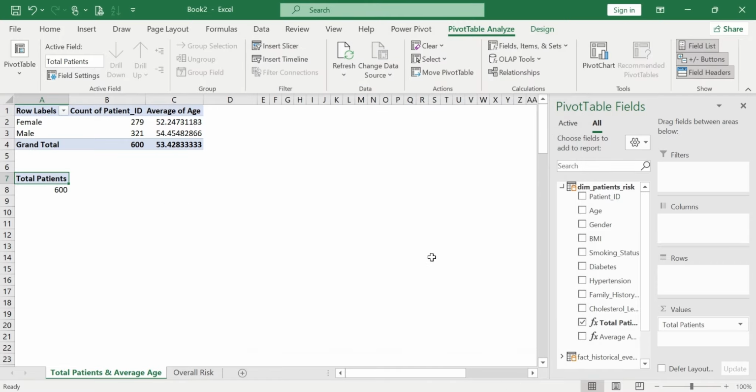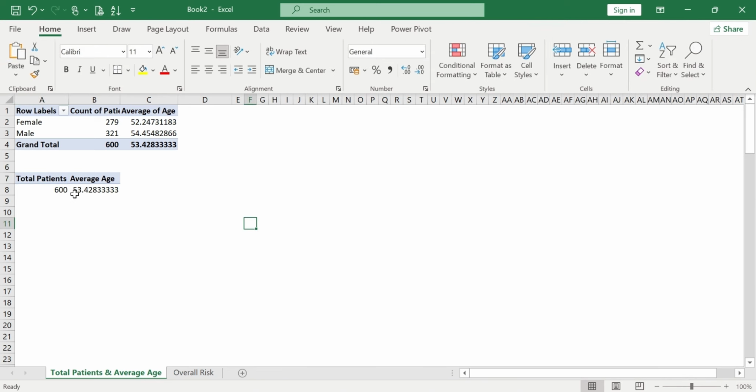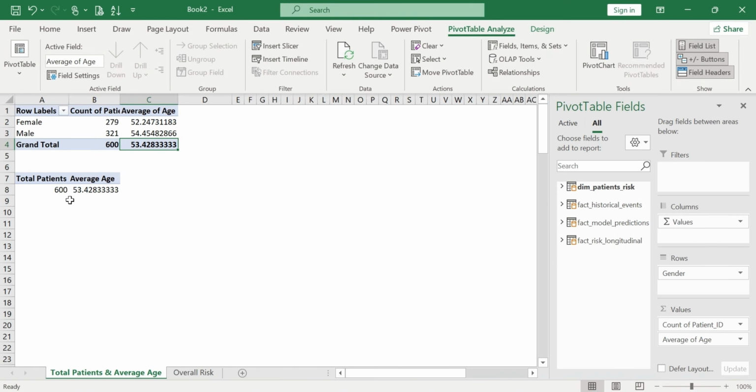Now for the average age, we'll be having the measure inserted in the deemed patient's risk table. So make sure you click on the pivot table that we inserted, so that you can come to this point here and check on the average age. You can now check that the average age is 53.428333, the one which we added up there when we were using the pivot tables.